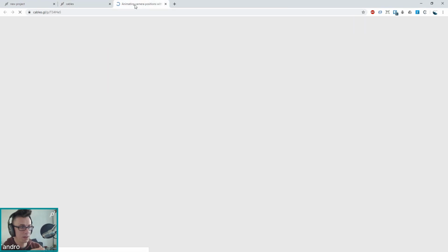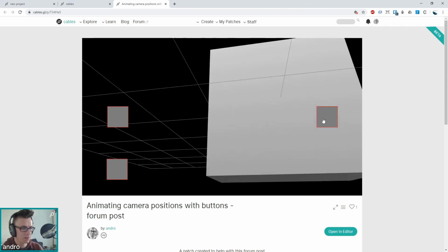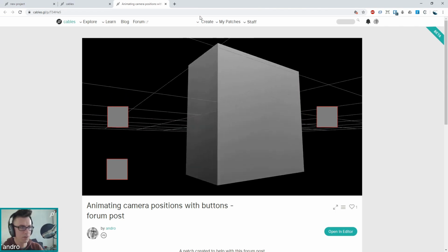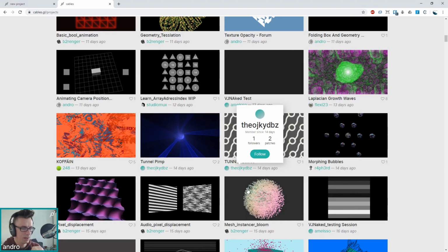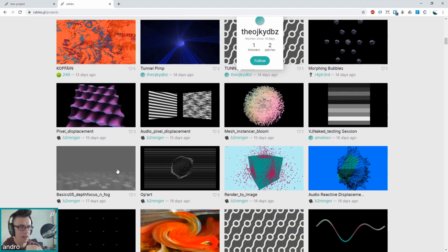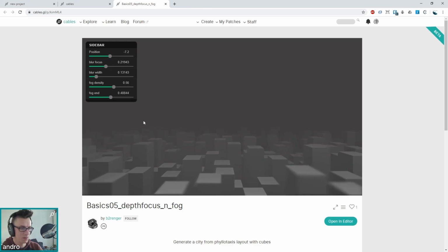As you can see, this person had a problem, so they posted a question on the forum, and they post a patch, and maybe somebody else can jump in and help with that. Here's a patch that I made which showed how to create an animation with a camera position, basically, and how to go back and forth. So, everything you can think of, there's always going to be a little example of it or some kind of solution that was already built. And you can just go in here and find pretty much everything that you need. Oh look, somebody here made a depth focus and fog example. So they have blur width, fog density, and position. And this is a really nice patch.